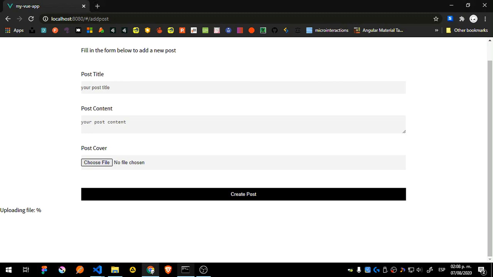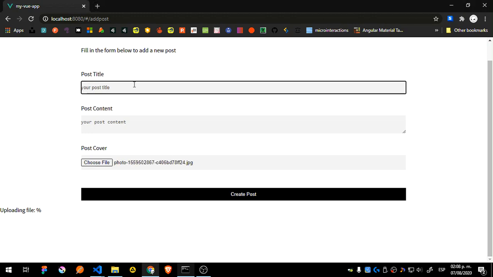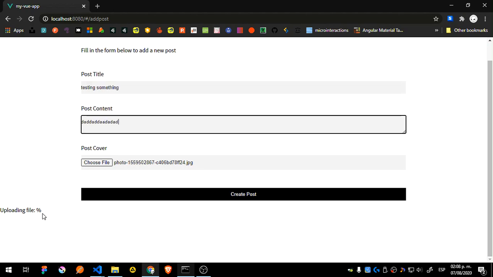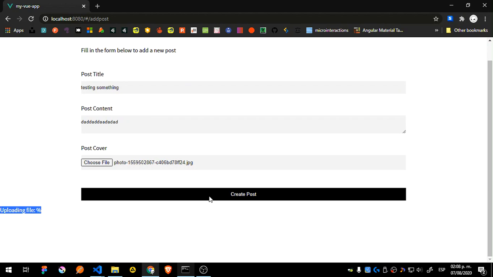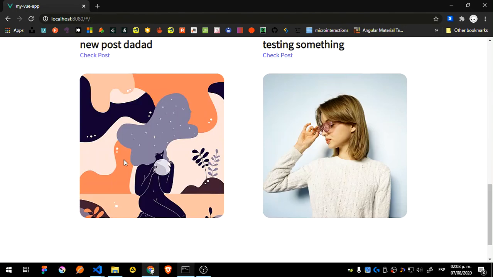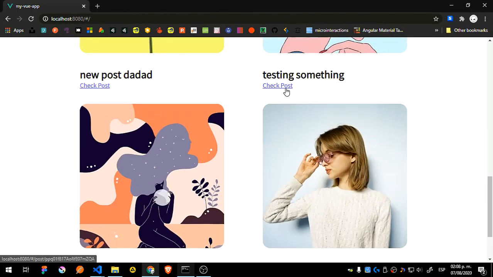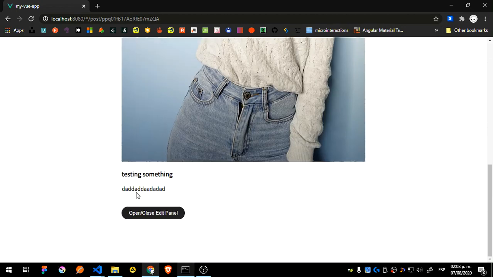This one maybe. Okay, so let's say testing something, whatever, and just take a look at what is going to happen here, and create post. You can see, you can use a mat trunk in order to do that. It's going to redirect us, and you can see the image that I just added. Okay, with all that.